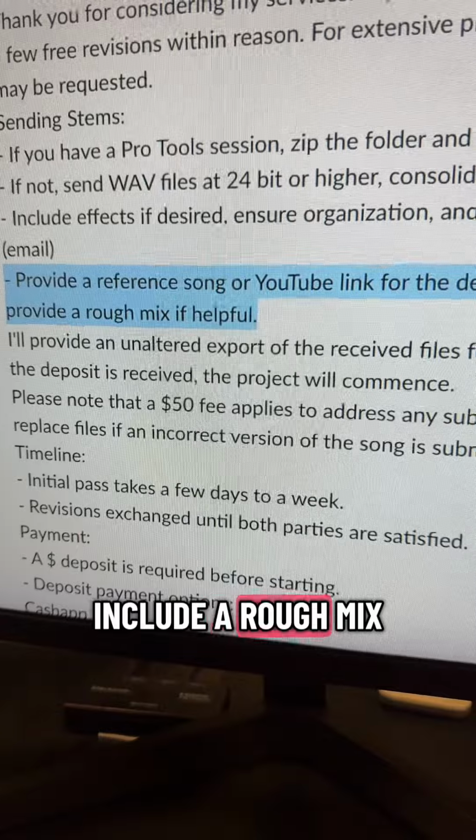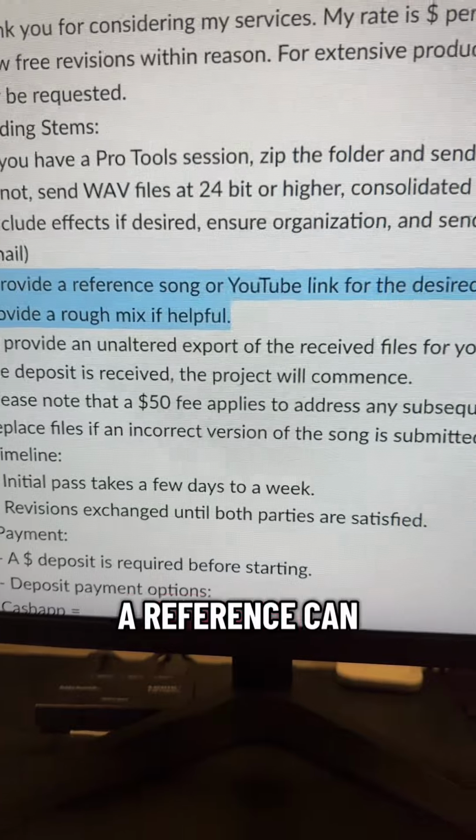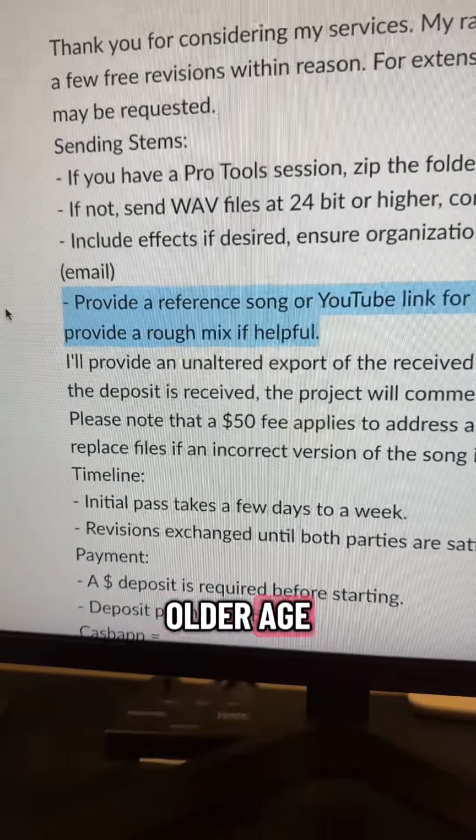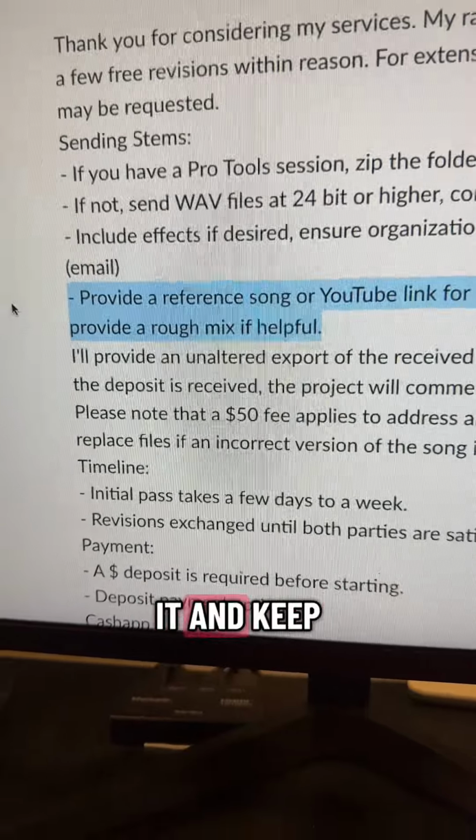You may also include a rough mix. So hey, sometimes people have a sound in mind, and giving me a reference can definitely help. And I've definitely learned in my older age, the rough mix is a really important thing to a lot of artists, so you gotta respect it, you gotta go off it, and keep it in mind.